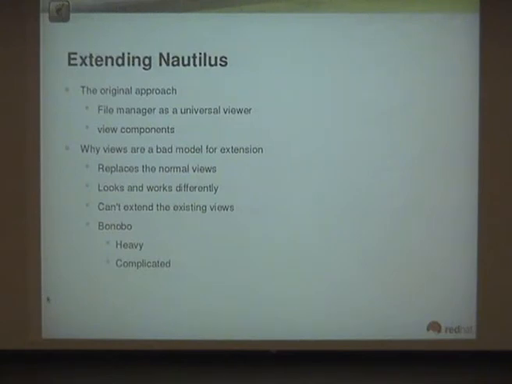The original approach also uses Bonobo, which is a very heavy framework. It works okay for the total replacement of the whole content of the window that we were doing originally, but it doesn't work as well if you want more fine-grained extension points. It's also complicated, with out of process communication. There's the Bonobo activation framework, and we have a query language to ask for plugins.